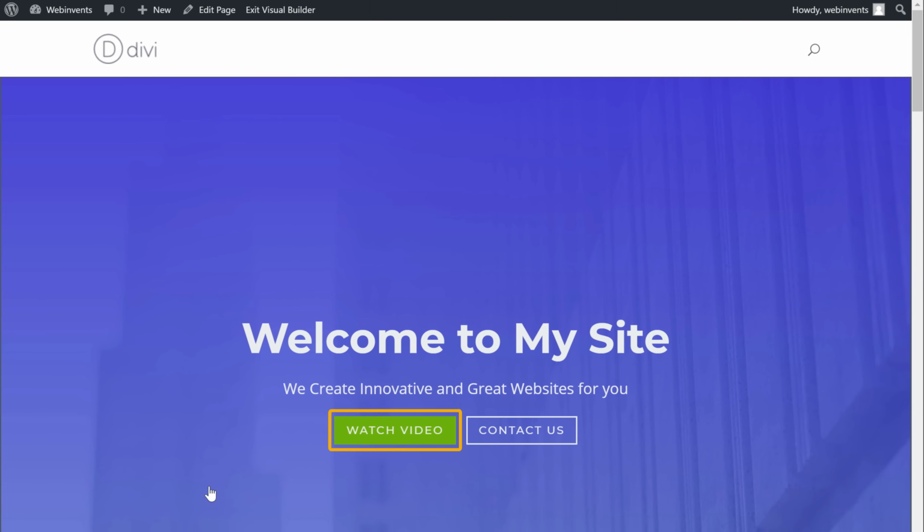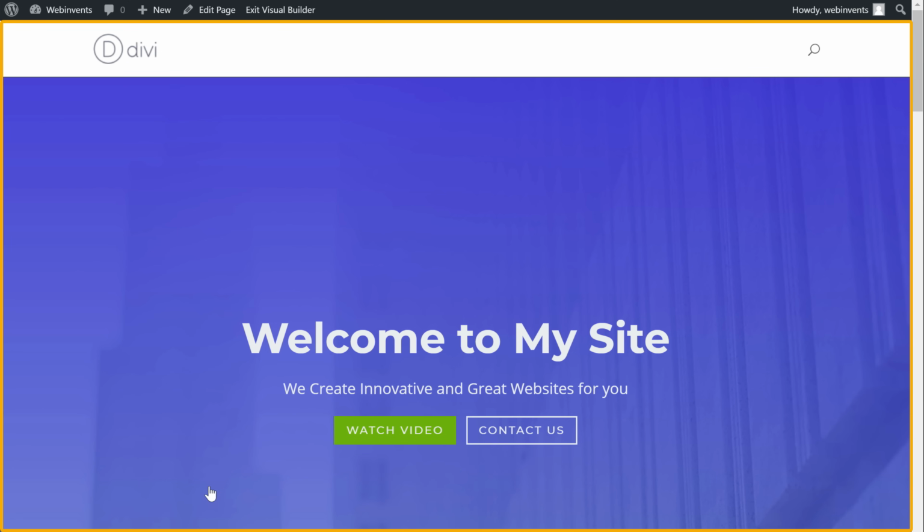As you can see, the text has been changed. So that's how easy it is. You can change everything on this page in the same way.